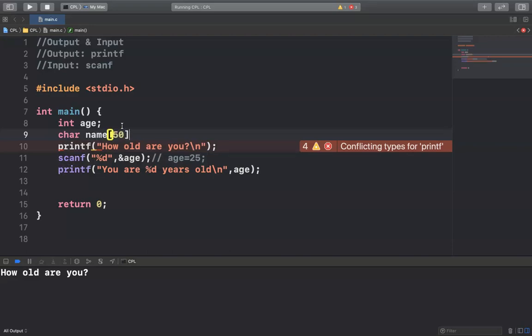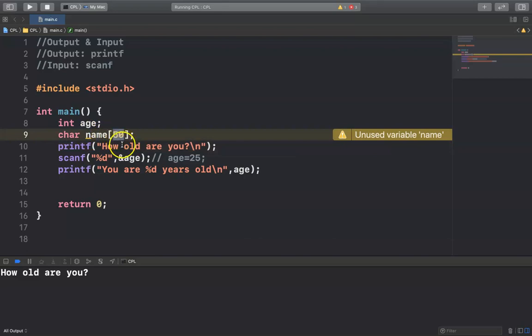50 character. Here it means that I can input 50 characters maximum. So if I input 51 characters, it will error here. If so, you have to input under 50 characters.